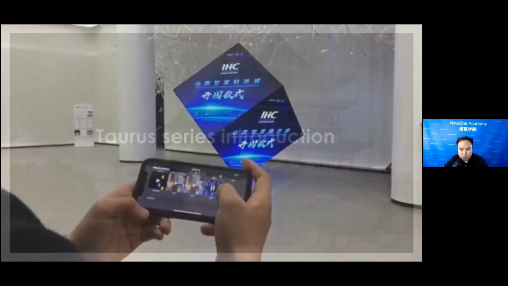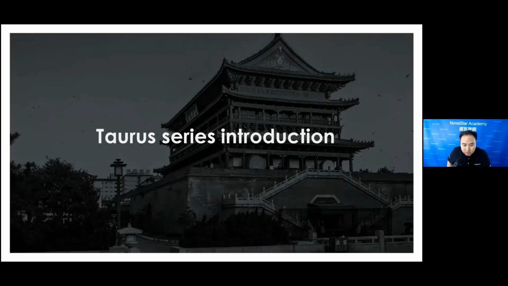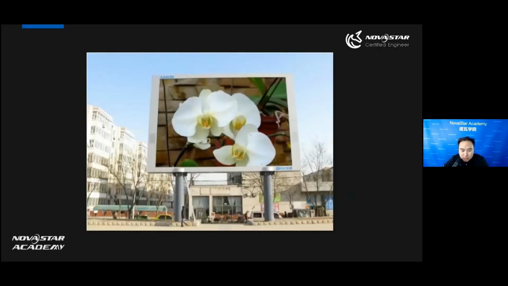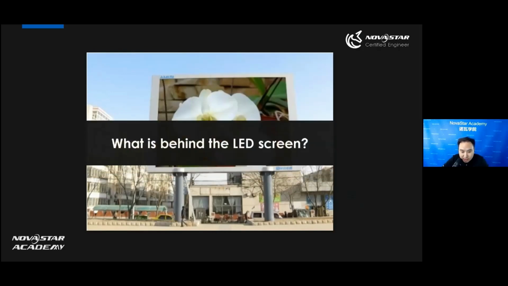Okay, now let's go to today's course. Firstly, we will introduce the Taurus series. Here is a screen installed on the street. So I have a question. What's behind the LED screen? I think after the previous courses, you must know the basic structure of the LED control system.